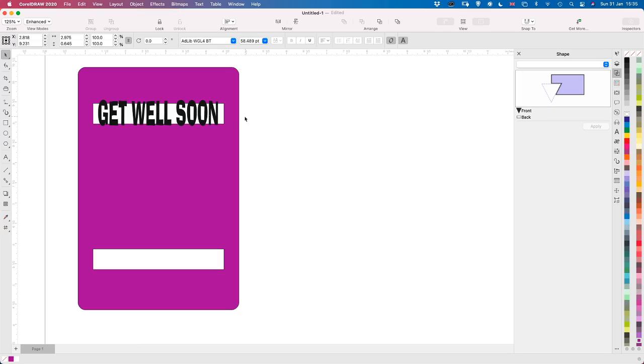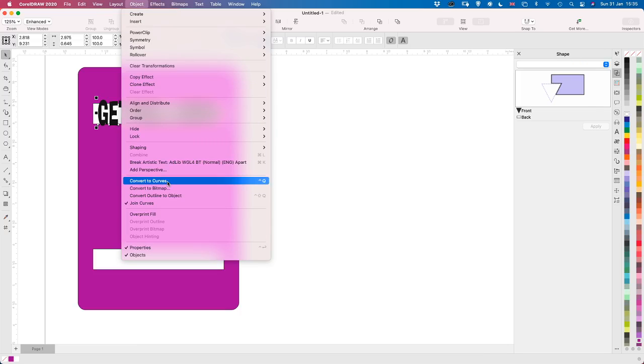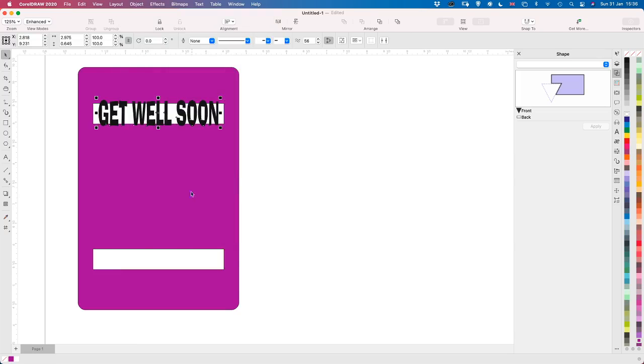Okay, so with our text, what we want to do next is convert it to curves. So if you're finding key presses easier, try, it looks like it could be Control and Q. But if you press and hold over the convert to curves, it tells you the shortcut on the right hand side just here. Okay, so we're going to convert that to curves. So that's going to turn it all into nodes.